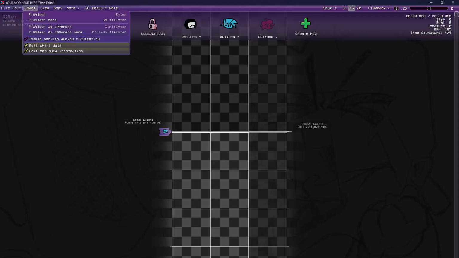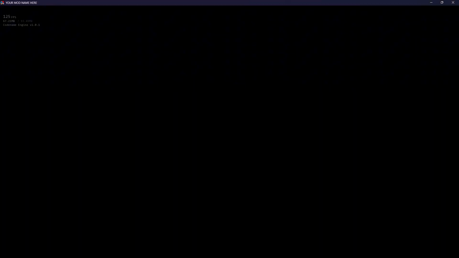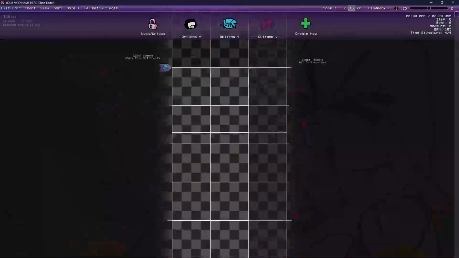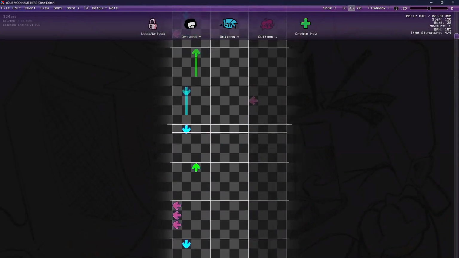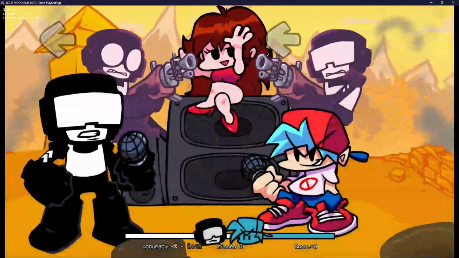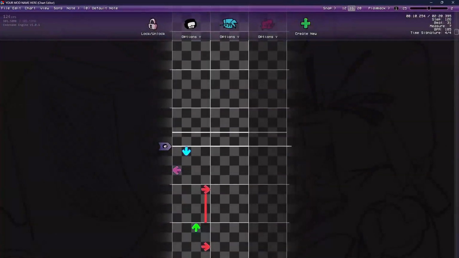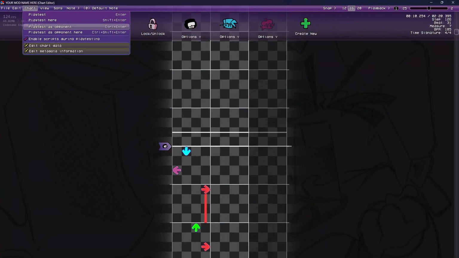Lifesavers right here. Now we have charts. Playtest. You can playtest wherever you are. If you press enter, then it'll start from the start of the song. But if you instead hold shift, it's called playtest here. It'll start from wherever you are, which is really helpful if you want to start from a set portion of the song. And then if you hold control, you can play as the opponent. Enable scripts during playtesting. Yeah, you can turn that on or off.